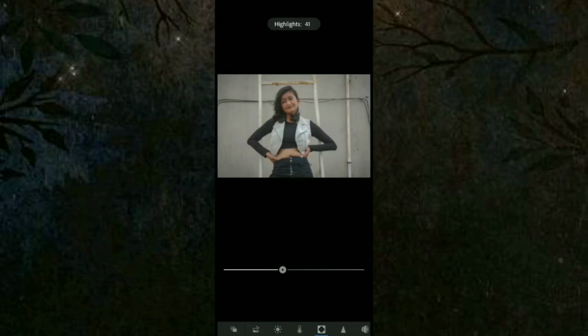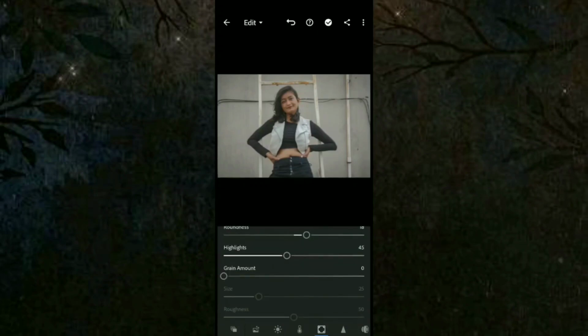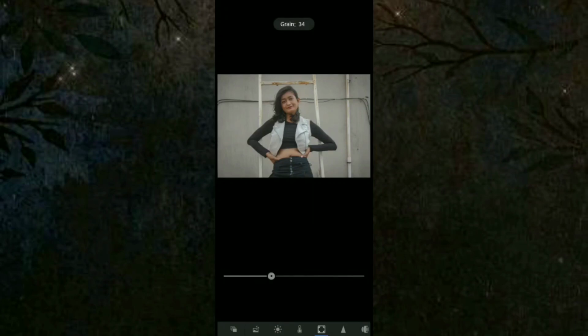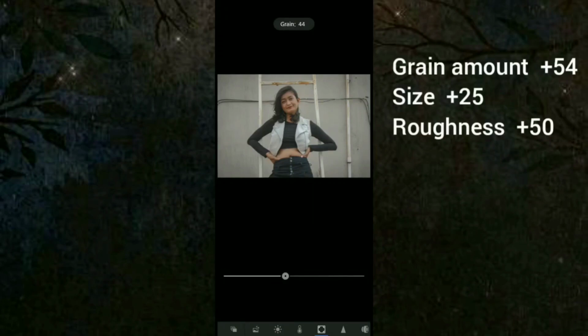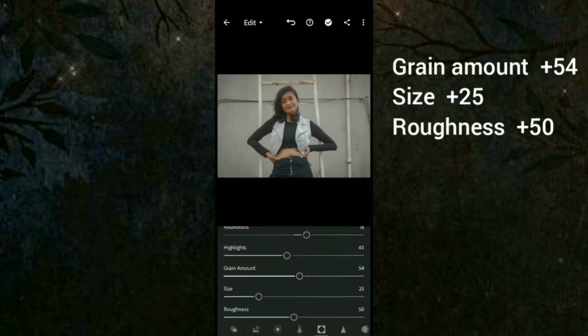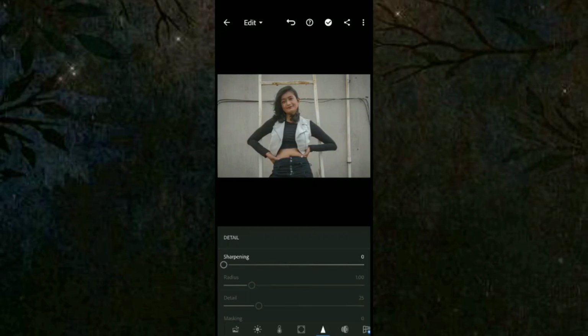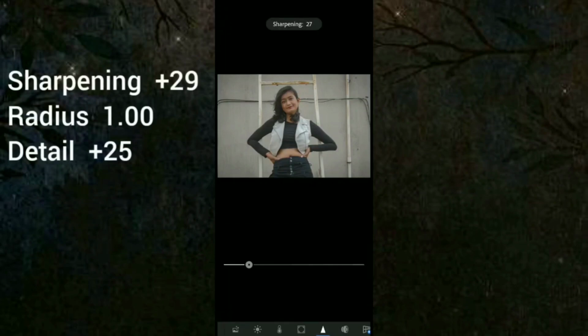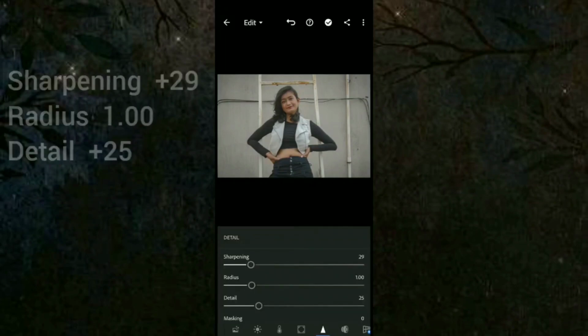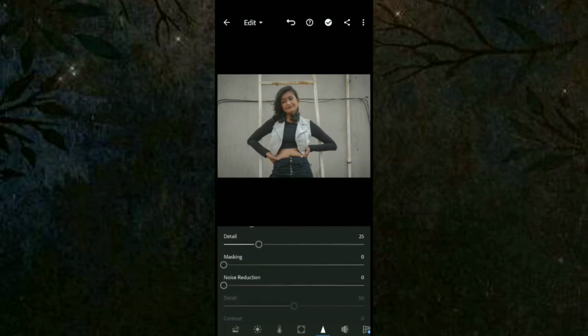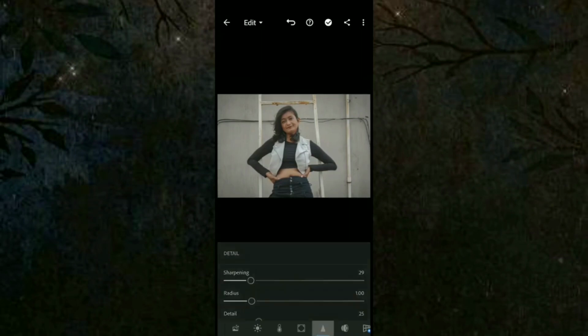Another important part of the preset is the grain amount. We have to increase it to a huge number, like 54. To 54 we have to increase the grain amount, and the size and roughness will stay as they are. Now we will just add detail to our picture by increasing the sharpness to around +29, and the radius and other details will remain as they are.